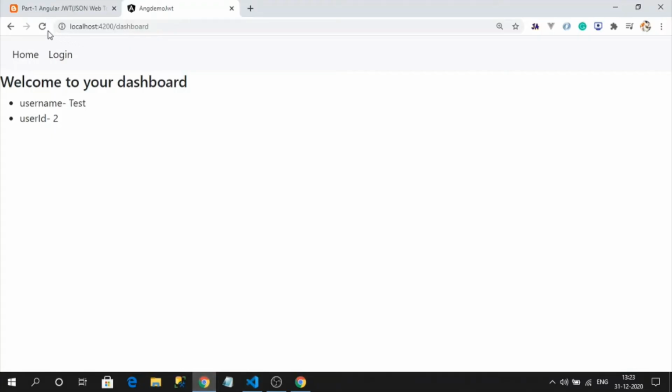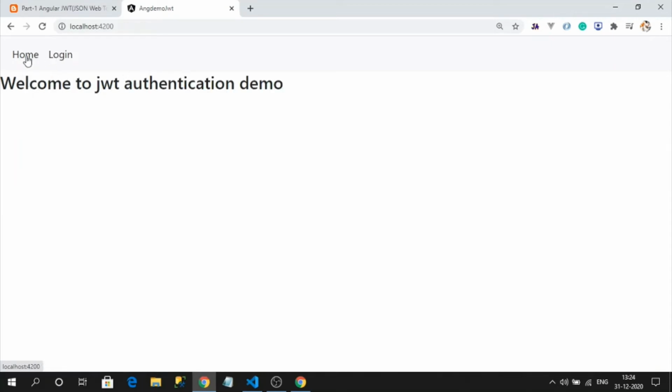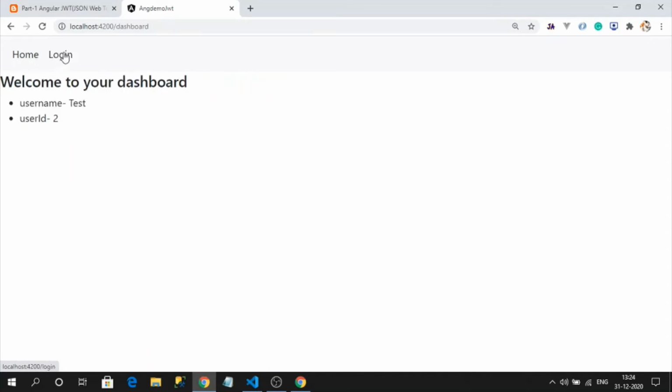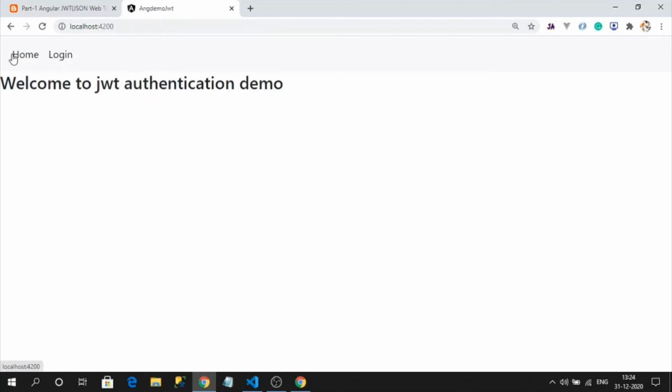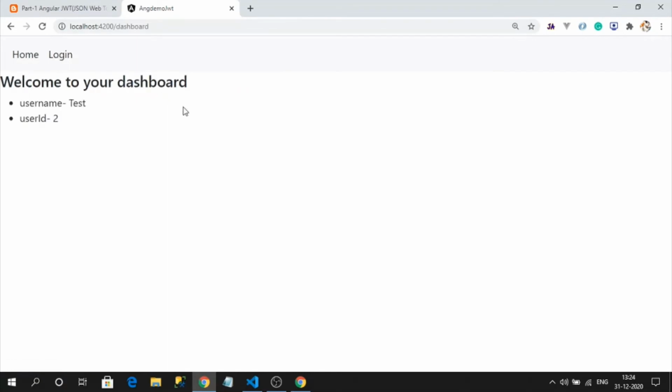And test again. We are getting user information without any logs. Now I am trying to click the home page, login page. See, I am not able to navigate, but when I click home page, I am able to go to the home page because home page is for everyone. See, if I click login also, I am navigating to dashboard. See, okay. So that means our guard is successful.